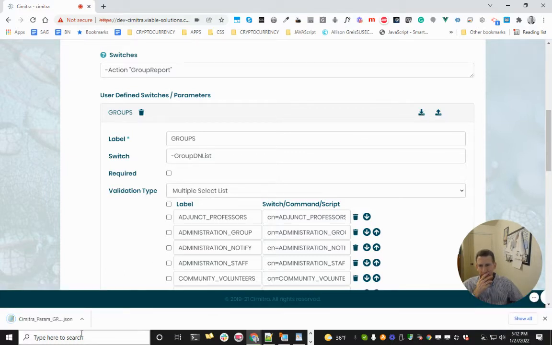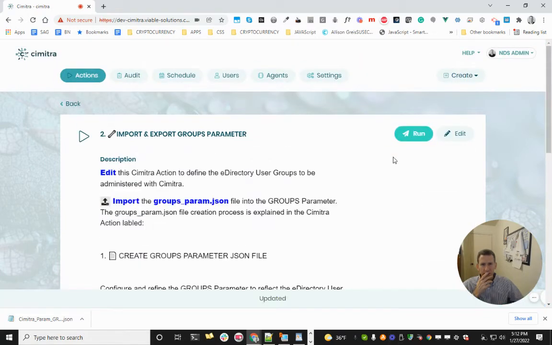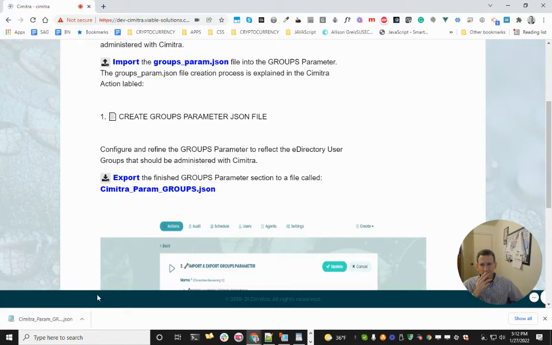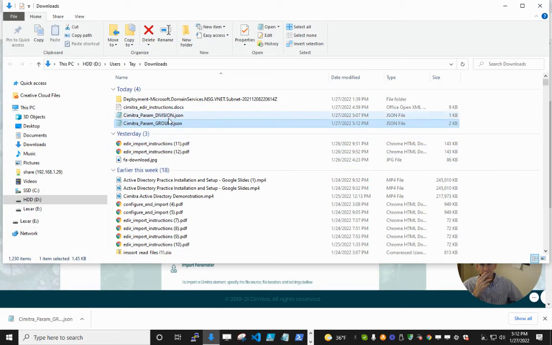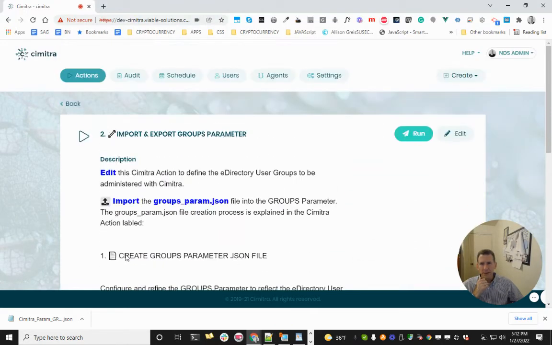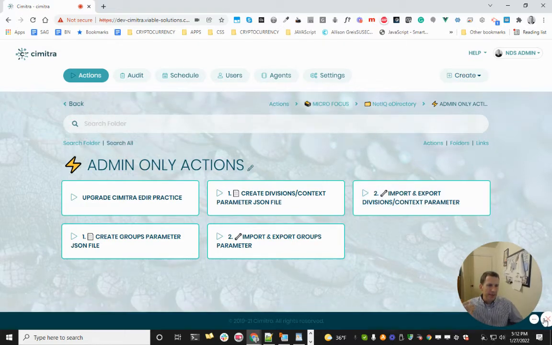Okay, there we go. And now we're fulfilling the requirement that it asked us to do, which was to create this Cimitra param groups JSON file. So we're just going to show you that here. Cimitra param groups JSON. Okay, great, that's all done. All of that was just so we could generate these little JSON files that we're going to be using all throughout the rest of this import process.